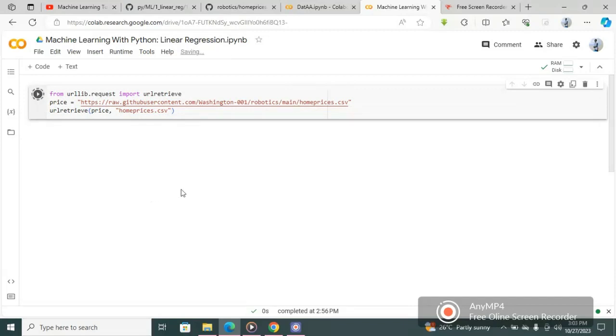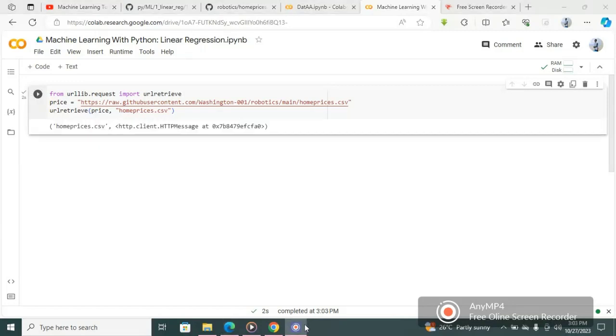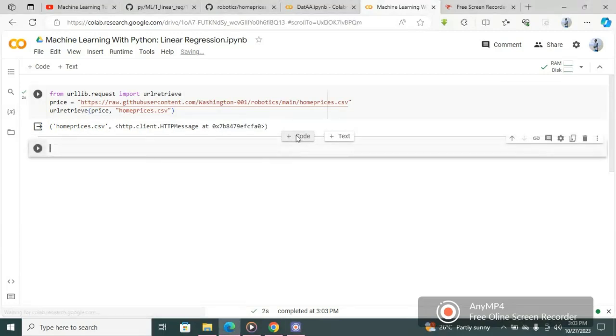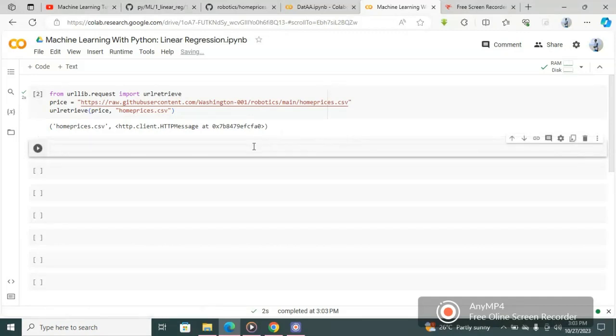As you can see, we now have it. When we get this output, it means that we have retrieved the file. So what we are going to do next is to import the necessary libraries, and we are going to read the file using pandas. As I said earlier, pandas is a Python library for data science.